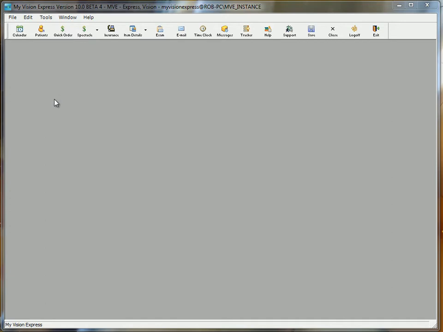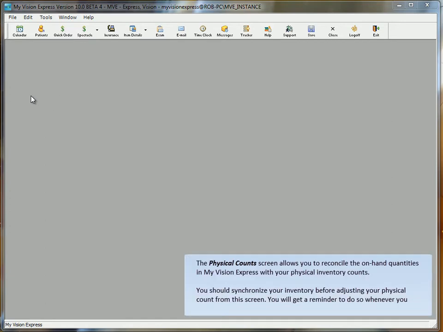So this utility is called the physical count. Now, a couple of things about the physical count. This is something that you have to be very careful with. There's the potential to lose a lot of your information, your true information. So you got to make sure you understand how to use this.